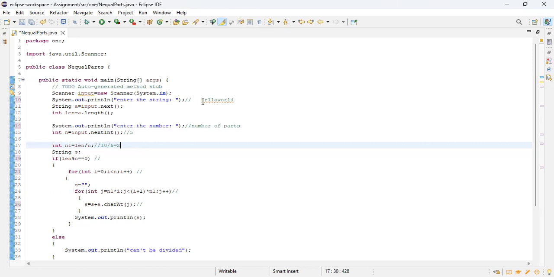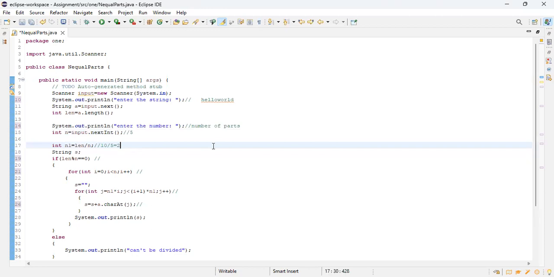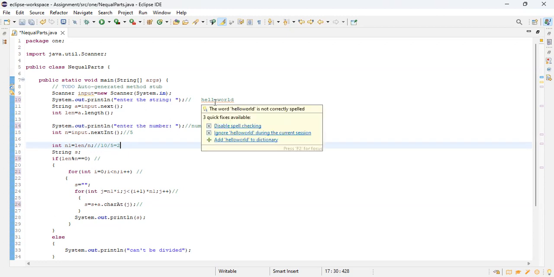That is HE. One part should have HE, the second part should have LL, the third part OW, the next part OR, and the fifth part LD. So this is how it is going to break. For that we have determined the number of characters which should be present in the broken string. It should have 2 characters in each, because we have 10 characters and we need 5 parts. Therefore, we have 2 characters in each part.